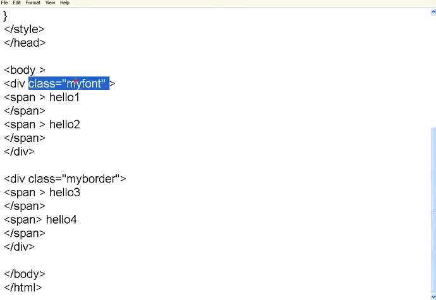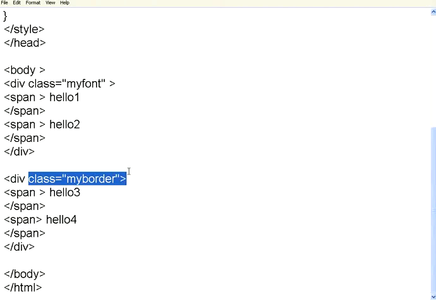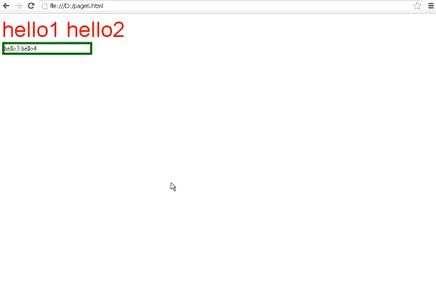Now, first one I have used class my font, second one I have used my border for the whole division. Let us see how it looks like. Now look here. This is the first division and span. I have used font size 40 pixels, and then font color as red. I have not used borders. The second one, I have used borders for the whole div, not for the span.